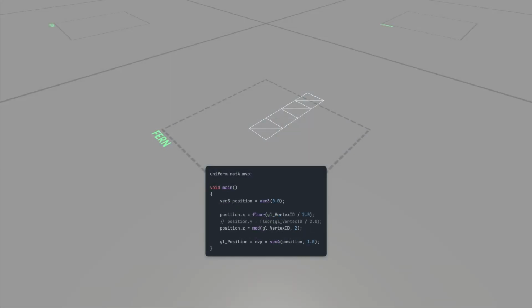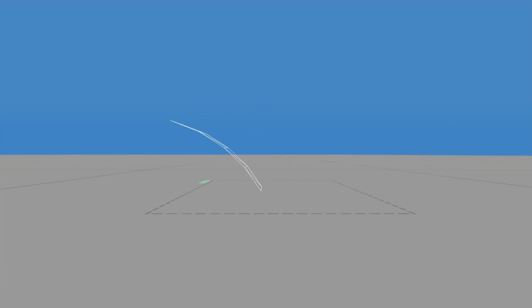We want our fern to start in an upright position, so rather than increasing its length, it should increase vertically. We also want our fern to be curved. I'll demonstrate how I achieve this using pitch and yaw maths.